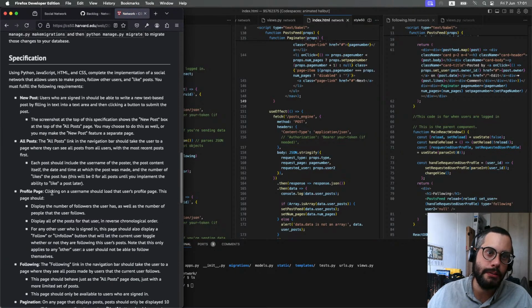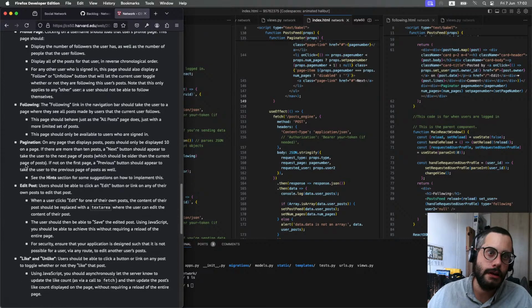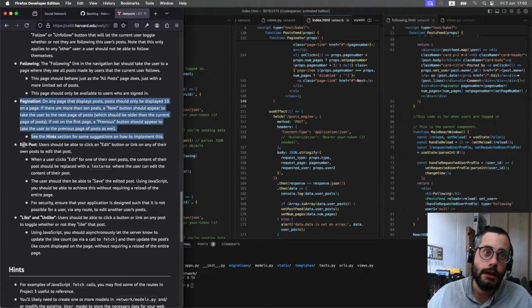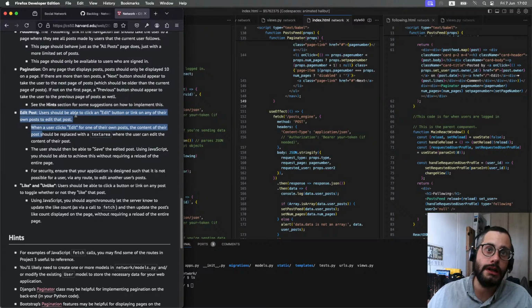So basically we completed pagination. This is working very well. And the edit post: users should be able to click on the edit button. When a user clicks edit for one of their own posts, the content of their post should be replaced with a text area where the user can edit the content of their post. The user should then be able to save. And using JavaScript, obviously you want to reload the posts again.